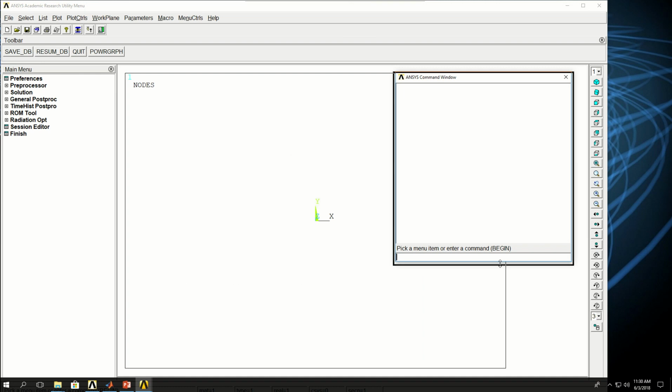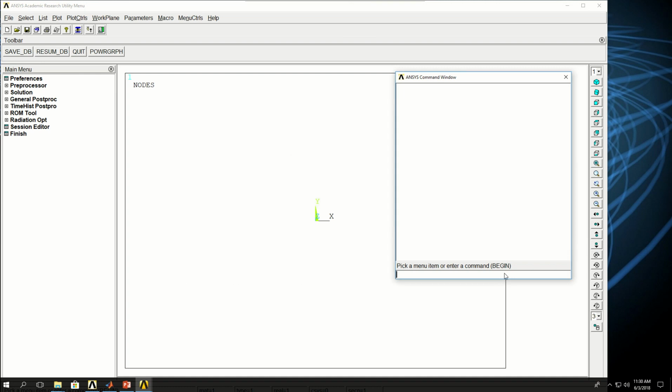First thing I want to do is to change the file name, because I'm going to need to do two solutions, one static for applying the initial stress and then modal analysis in the second to get the natural frequencies and mode shapes. So in order to make sure that ANSYS knows where to read the initial stresses, I changed the file name to a name that is different from the default file. I call it membrane.